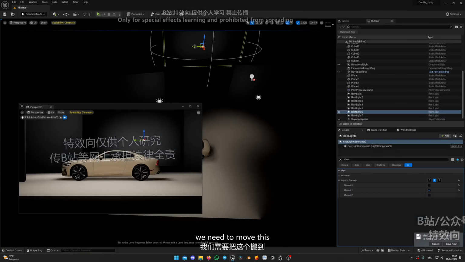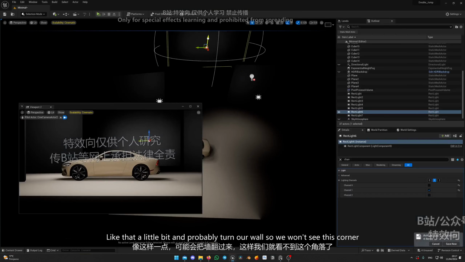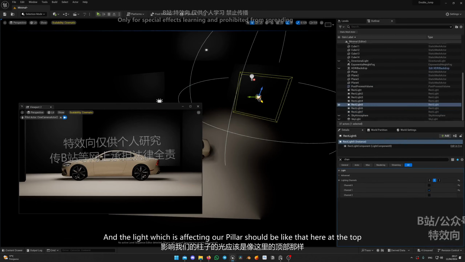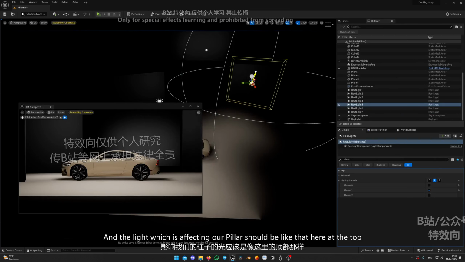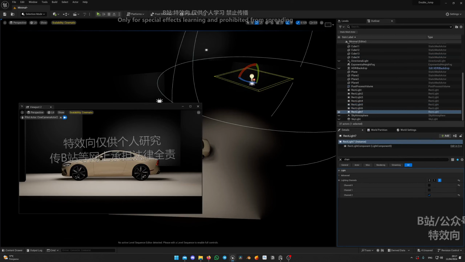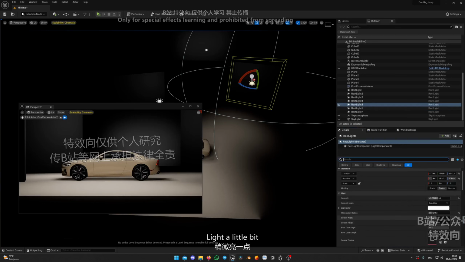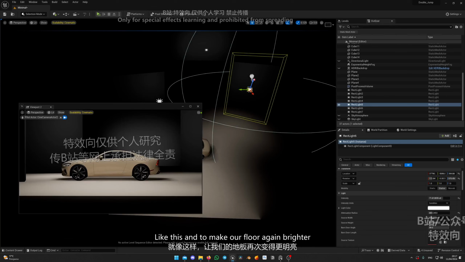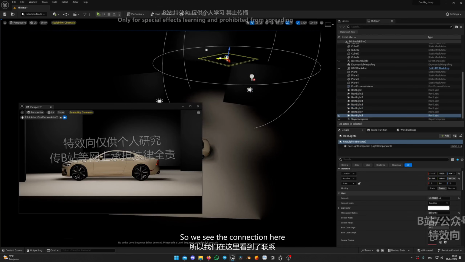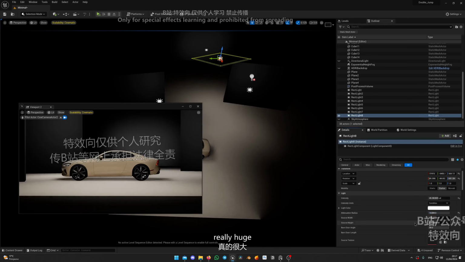As you can see, we need to move this a little bit, and probably turn our wall so we won't see this corner. And the light which is affecting our pillar should be like that here at the top. Maybe turn it a little bit more, make our light a little bit higher and increase intensity. And to make our floor brighter again, let's move some light there so we see the connection here. Let's make it really huge.